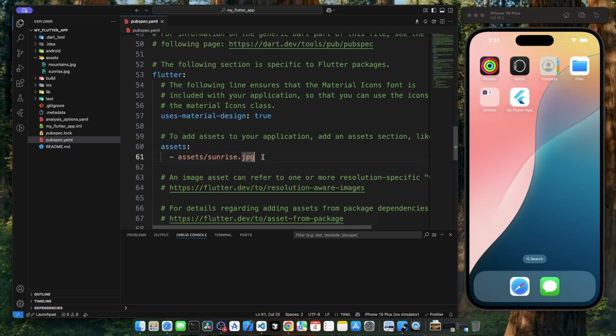And if you have multiple images, like in our case, we have two images, then we can just remove the file name and specify the directory name over here. In our case, it is the assets directory. Hit save. And now let's open up the main.dart file to display our image.